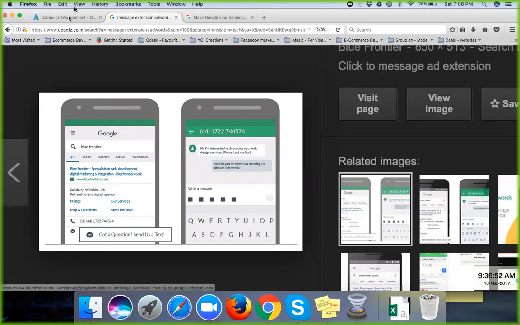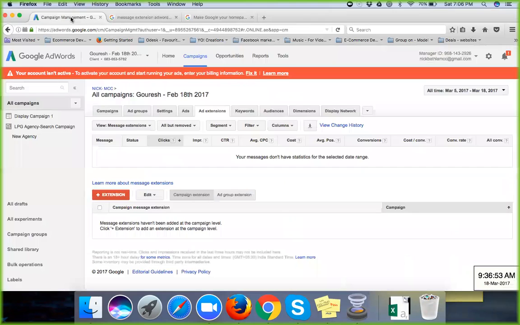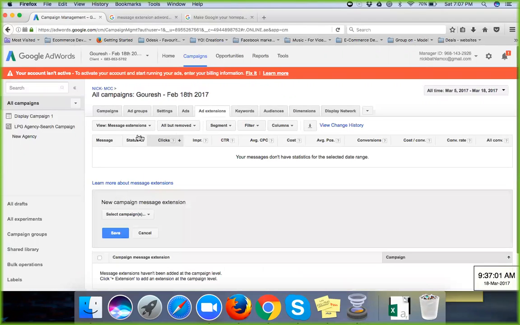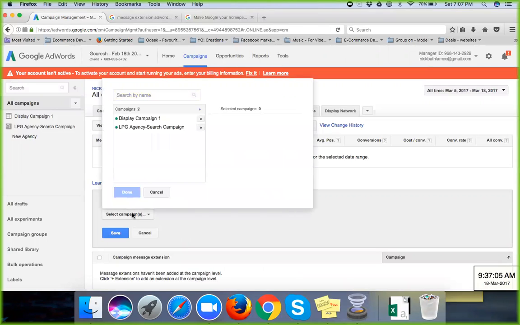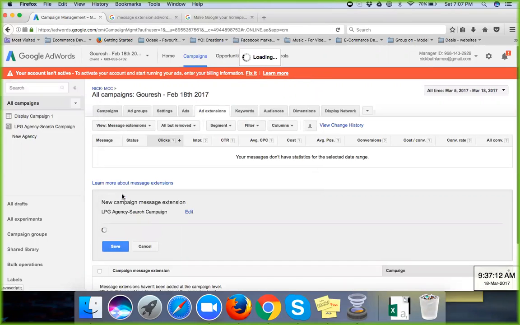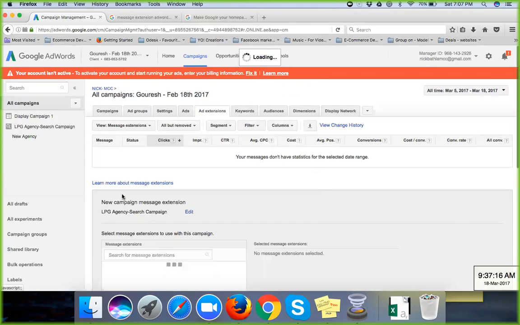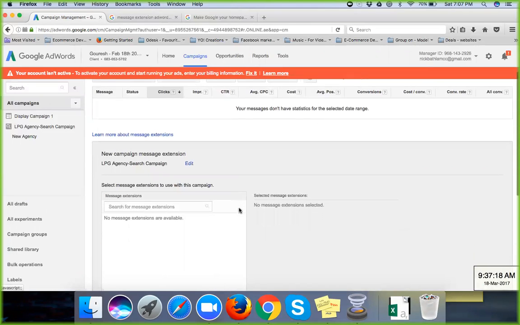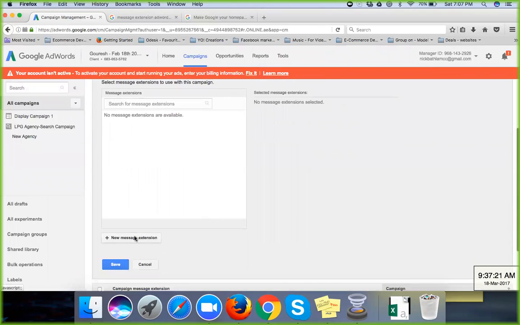Okay, so let's go ahead and create this also. I saw this and I understood what exactly this is. This is the new version, new thing. So I'm clicking on the plus extension underneath the message extension, and let's select the campaign for which we have to create this. The campaign for which we have to create this is this one, the search campaign, basically. Now it says select the message extension or create a new message extension. So I'm clicking on plus new message extension.